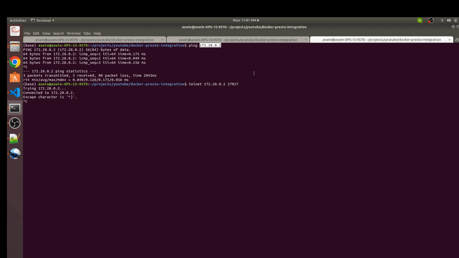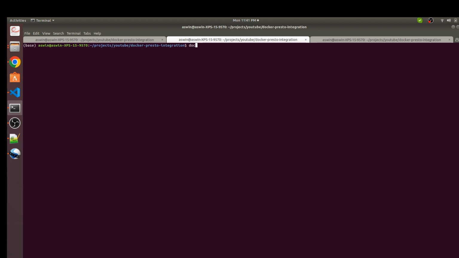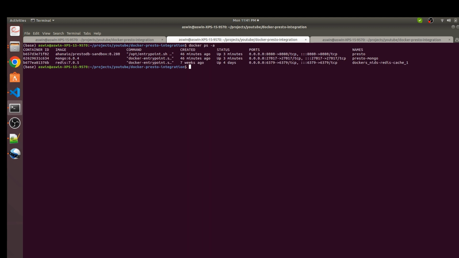Now I have to go to Presto CLI. As I showed you in the slide, we have to access a user interface, right? So we are going to Presto CLI. So here, clear. Okay, so I'm going to access this container, Presto CLI.